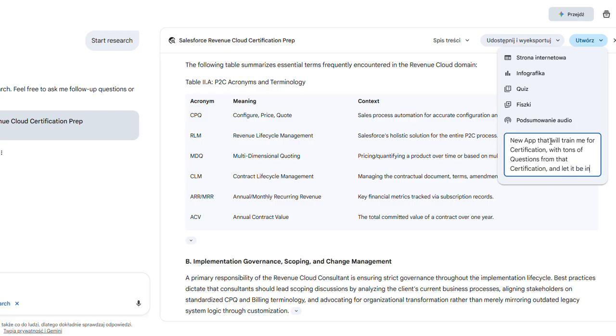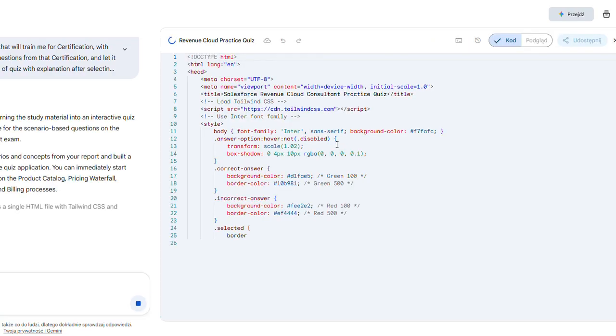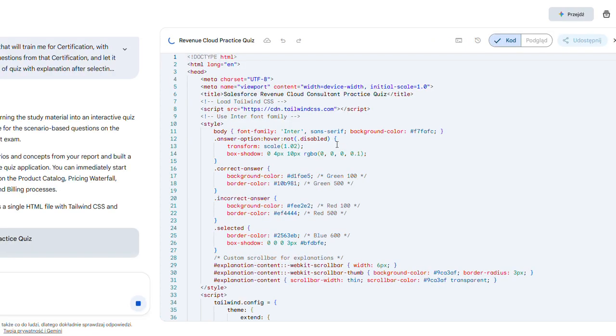and with explanation after selecting answers. Okay, so now we just put in the prompt what we would like Gemini to do. It actually generates for us an application, our own custom one, which will give us tons of different questions, right, which we could use in order to prepare ourselves for the exam.